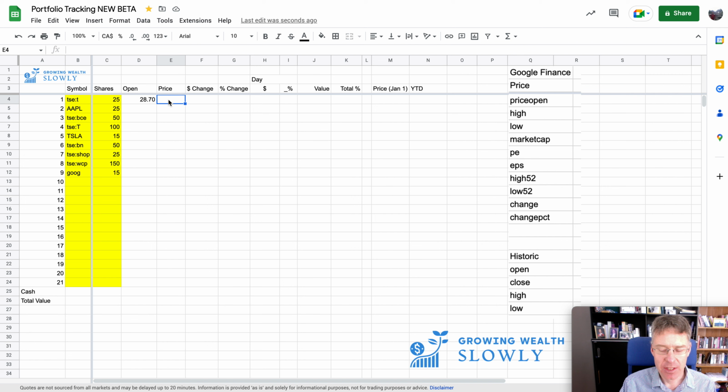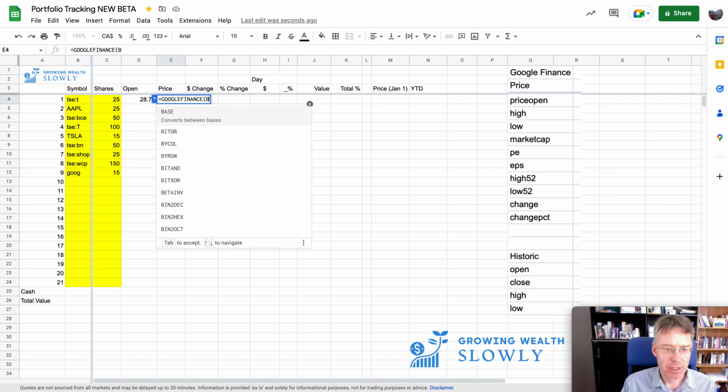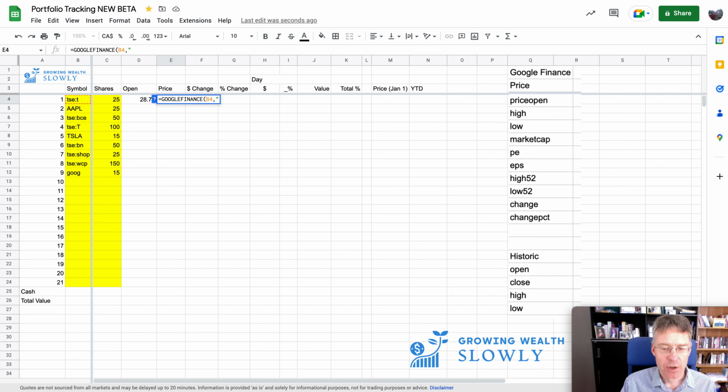Next, I want to grab the current price. It would be the price at the end of the day if you're after hours, or if it's in the middle of the day, you get the price either current or delayed, depending on the exchange. So equals, start typing Google, I get Google Finance, just hit enter. We have our bracket. I want B4 again, comma, quote, and I want price. End my quotes, close my bracket. I've got the final price.